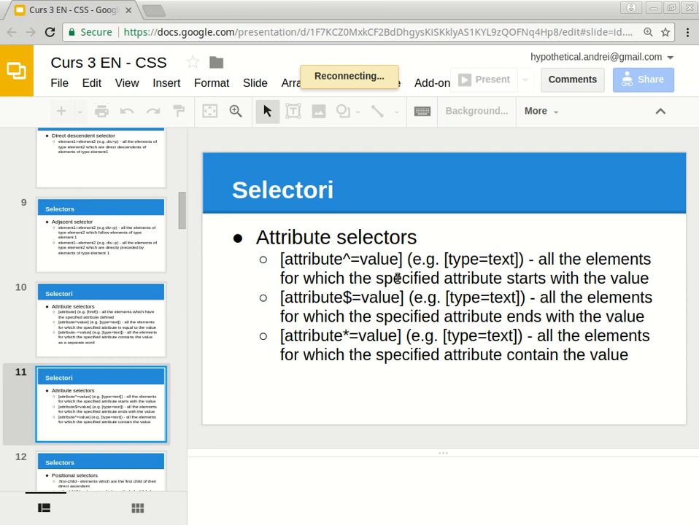$= is going to be ends with. So for example, I might want to select all the images for which the image is a JPEG. Then I have contains, *=. Let's say I want to take all the links which are from a particular domain. So that's going to entail saying all the links for which the href attribute contains Google.